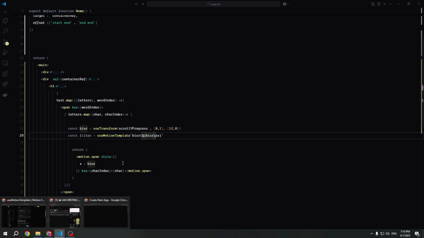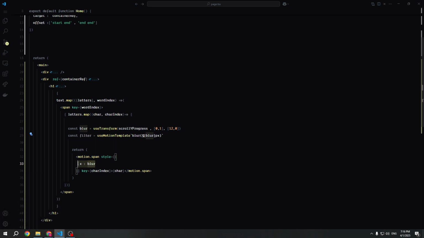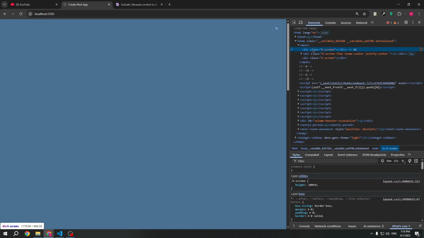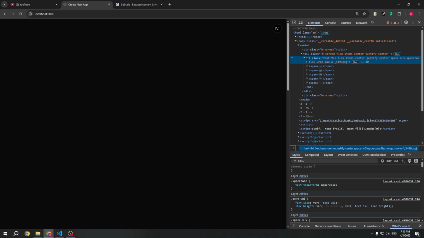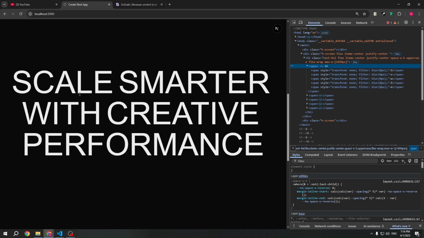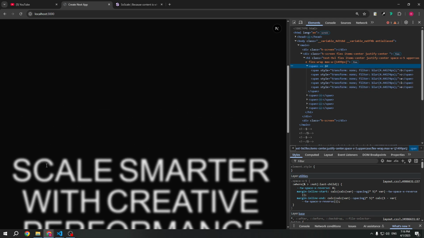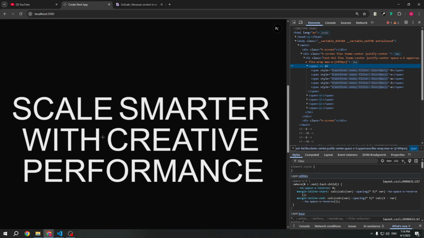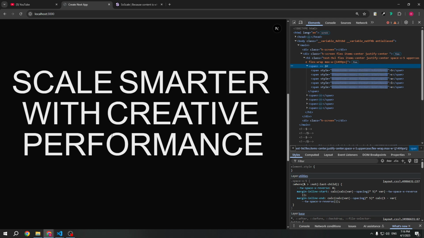So as you can see now, if we go here and do this filter, and go to our project and take a look inside, what do we have now? As you can see, we have an effect here, but right now they all have the same blur, so the effect will happen at the same time.